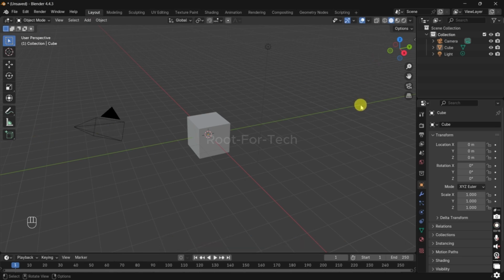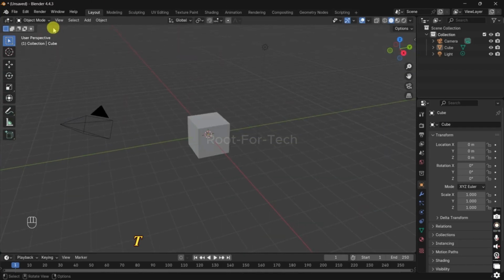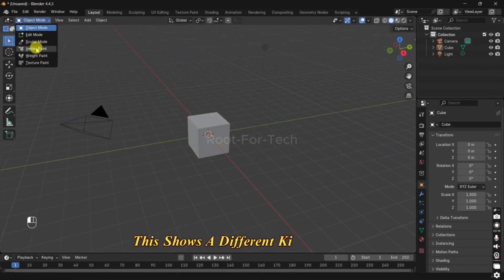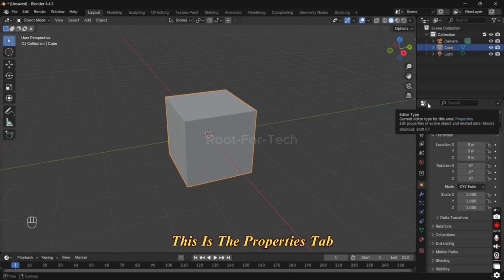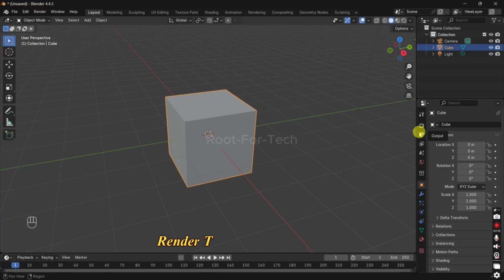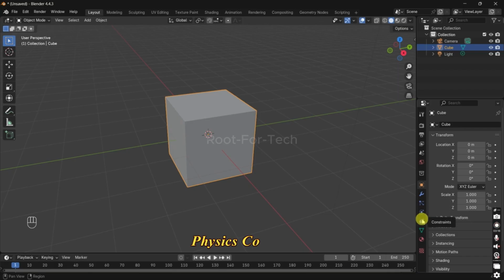Okay, this is your gizmo. This shows the different kind of modes you can actually enter and edit your object. This is the properties tab, render tab, output, view layer, scene, world, collection, object, modifiers, particles, physics, constraints, data, material and some textures.